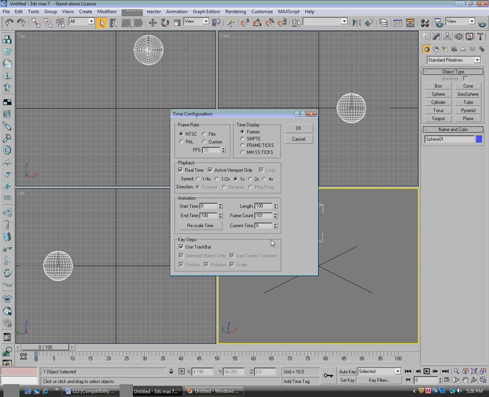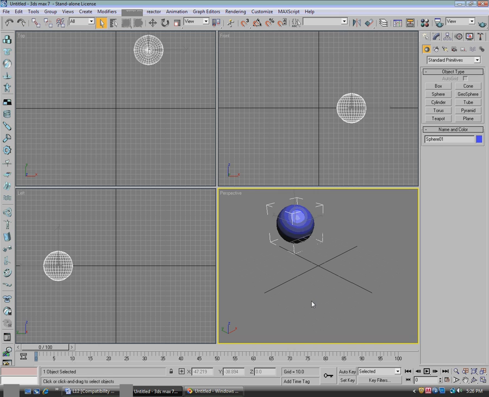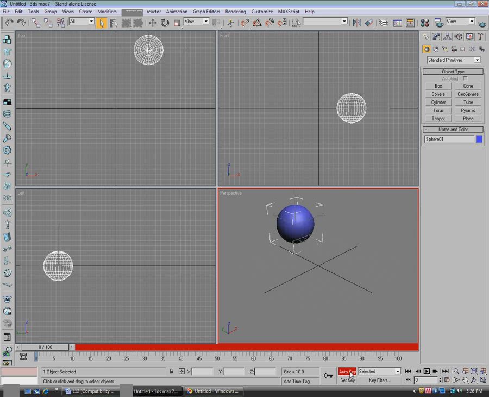To set the animation properties, you can go to the animation property of time configuration, and you can set the frame rate type, NTSC, and the length of the animation. Everything you can set in this particular dialog box.